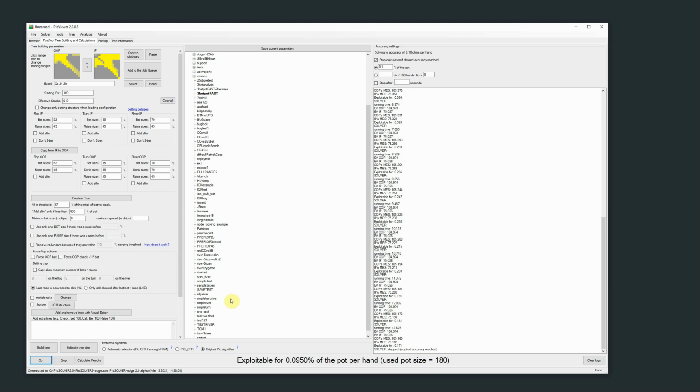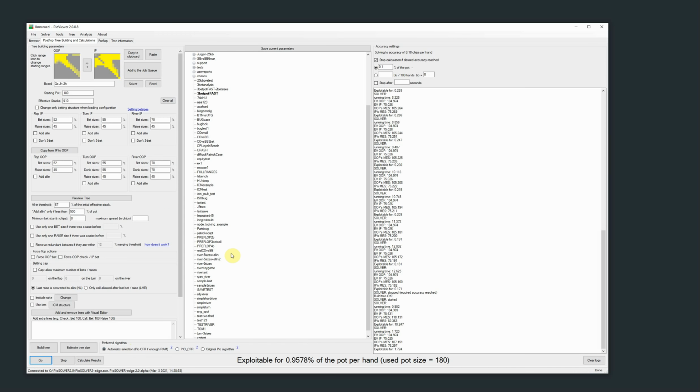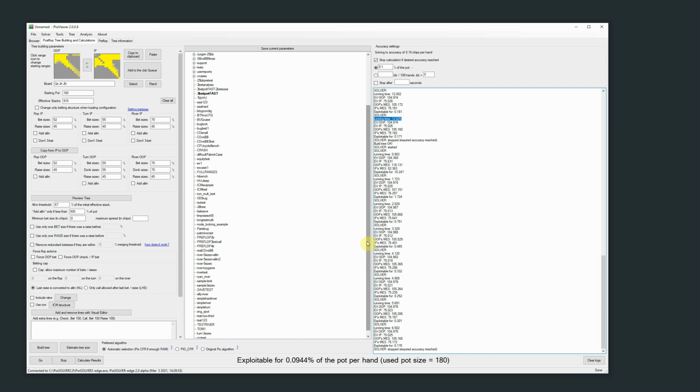What we have as well is a new algorithm, PioCFR, which uses more memory but is way more precise, and on some trees way faster as well, especially simple trees. So let's try that. Build the tree, go. And it's done. 6.5 seconds, so almost 2 times faster than this one, 4 times faster than the original one. So that's pretty nice.